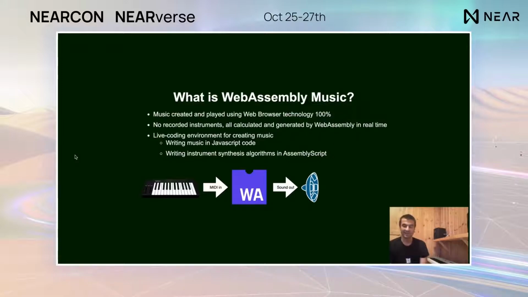There's also a technology called Audio Worklet, which is part of the Web Audio API, and which makes it possible for me to play this MIDI keyboard that is connected to the computer, to the WebAssembly binary code, and that makes it possible to generate instruments and sounds in real time. So there are no recorded instruments here, no recorded piano or flute or guitar or anything. It's all calculated in real time and generated by this WebAssembly technology.